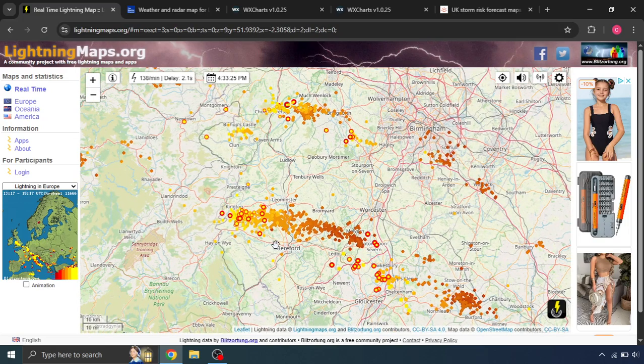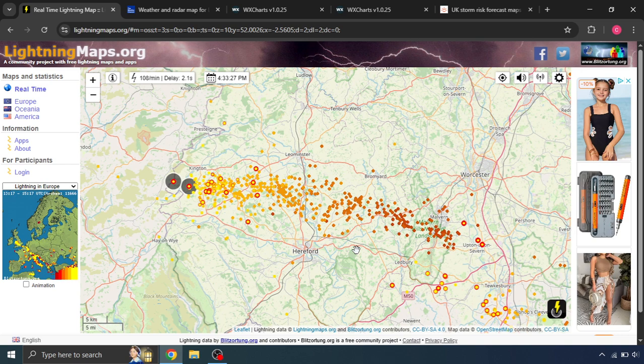So the interesting thing is, this is how we identify the storm here. You can currently see here, you notice how this is dark red.